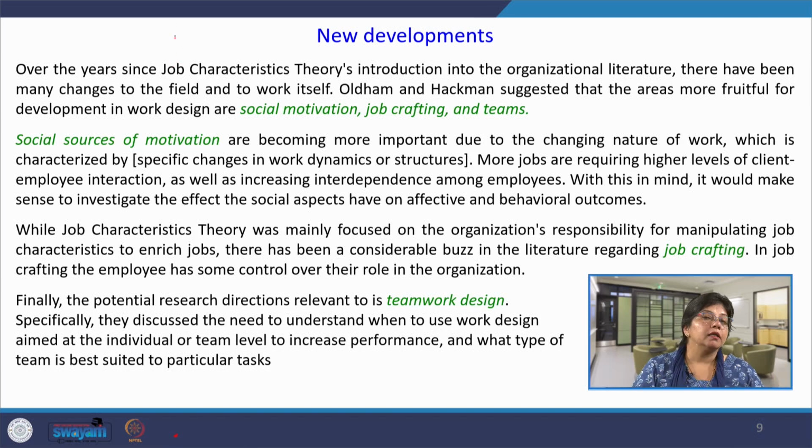With the more technical advancements, Hackman and Oldham also introduced certain changes as per the changes in the environment, and they suggested that there are 3 areas which are fruitful in development of work design. They are social motivation, job crafting and teams. So, they have actually expanded the role of job characteristics model based on the changing environments in 3 areas.